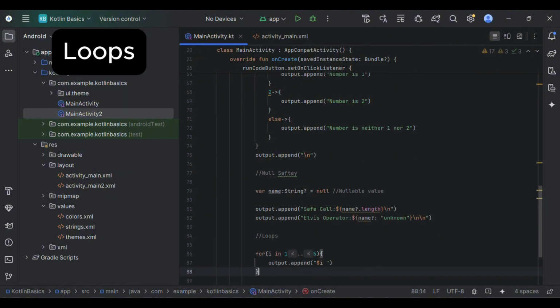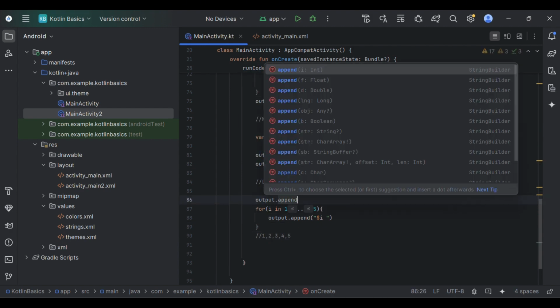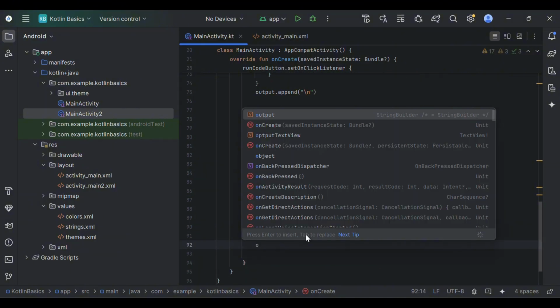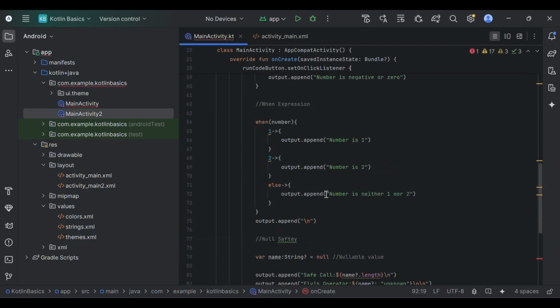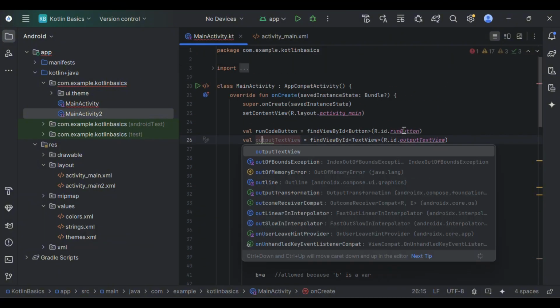Finally, we have a loop example. I use a for loop to go through the numbers 1 to 5. Loops are used to repeat a block of code multiple times, which saves time and reduces redundancy. At the end, we set the final output text in the text view so that everything we've collected is displayed on the app screen. Make sure to write the correct spellings, otherwise it will give an error.